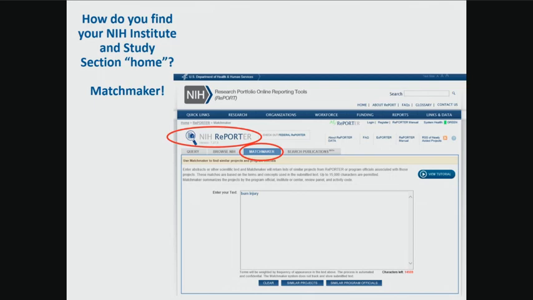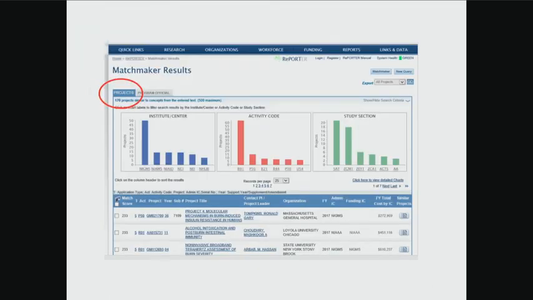So one of the newest tools, which I use myself all the time, it's called Matchmaker. And when you go into Reporter, you can see there's a tab there. And it's got this 15,000 character entry point. You can put a whole abstract, a whole specific aims page, and what it will tell you, it reads out like this, where you can see which institute funds most of the grants in that area.